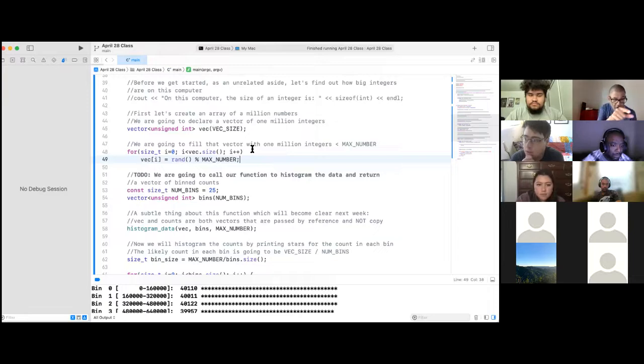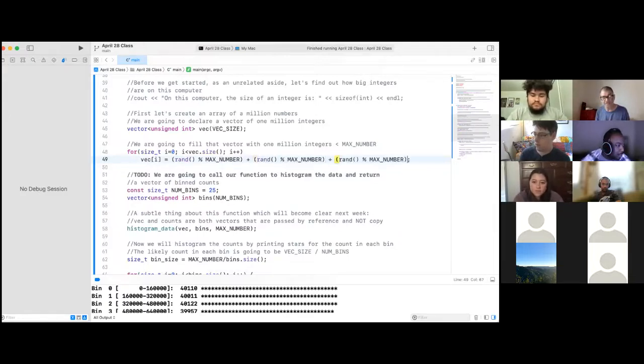So copy that rand percent max number, and actually put it in parentheses and then copy it. It's much easier. Put in parentheses and then copy the whole thing. And then space plus, pasted, and then space plus pasted. And then put the whole thing in parentheses again. Divide by 3.